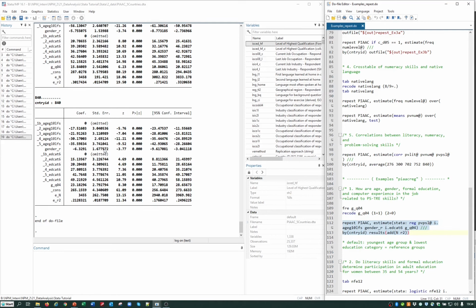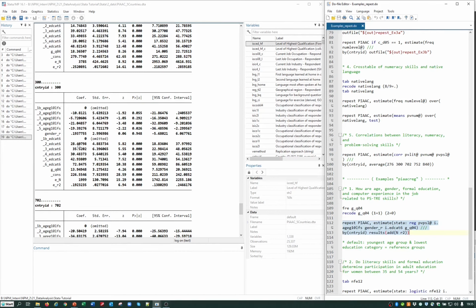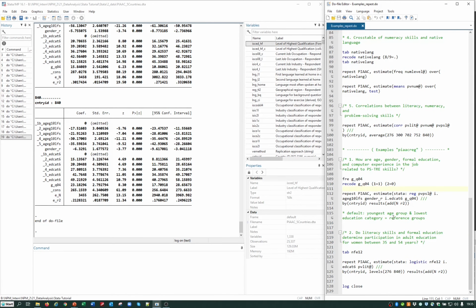Let's look at the results for Greece. For example, individuals in the second age category, which are 26 till 35 years old, have on average 10 points lower problem-solving skills compared to our reference category, which are individuals between 16 and 25 years. Higher education goes together with higher skills. And individuals who use a computer at work have 13 points higher skills compared to individuals who do not use a computer at work. The second example is a logistic regression of training on education and skills.